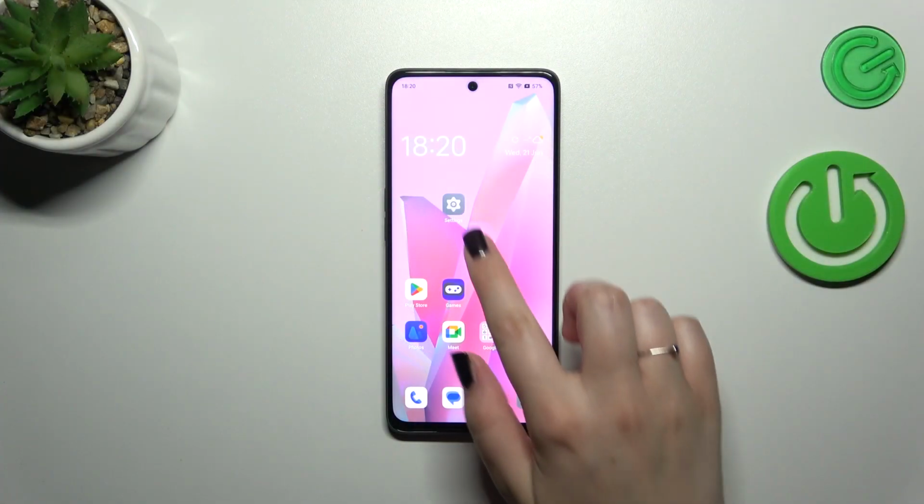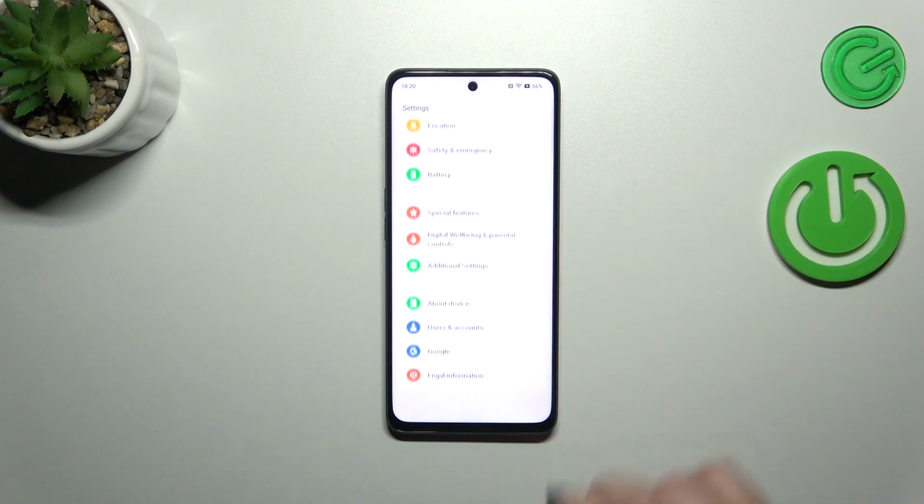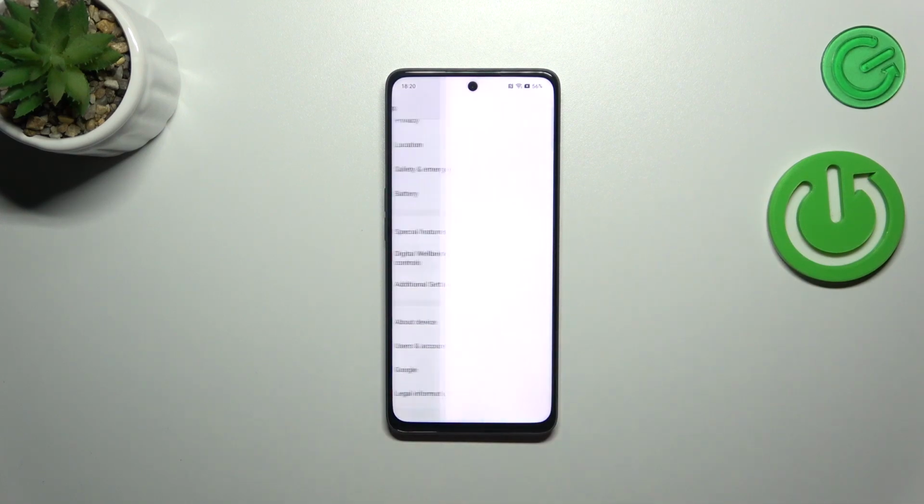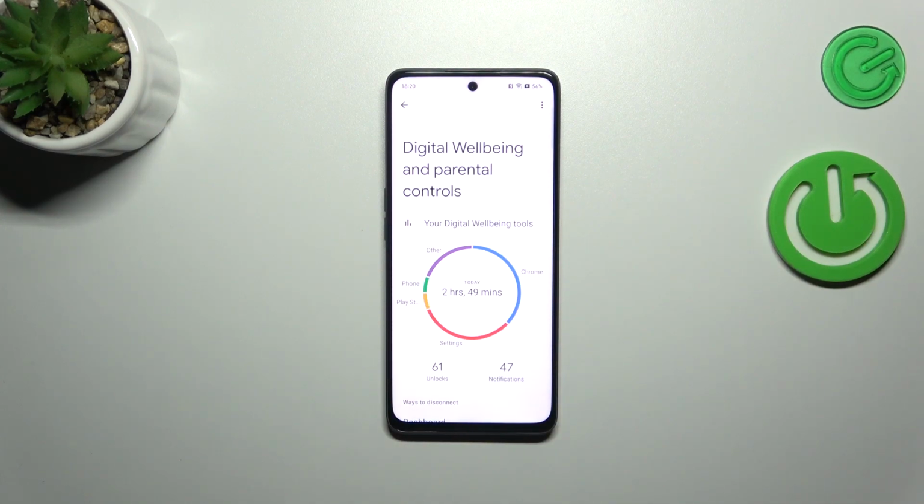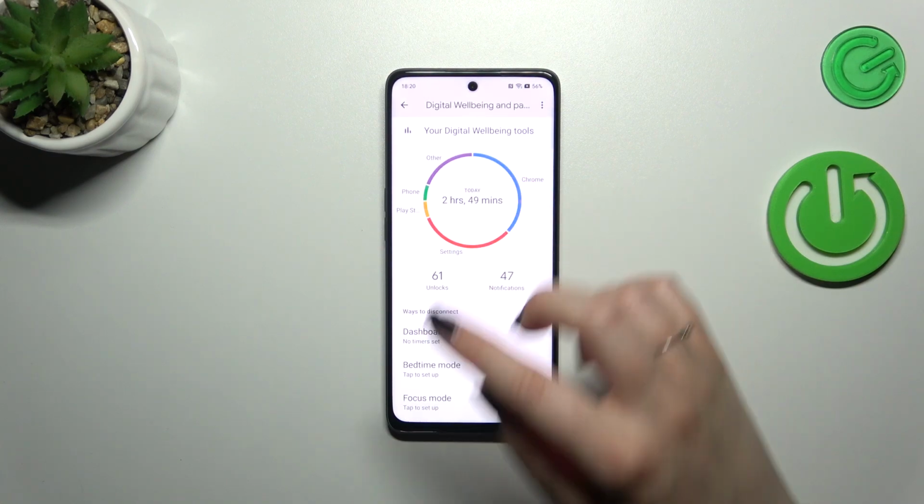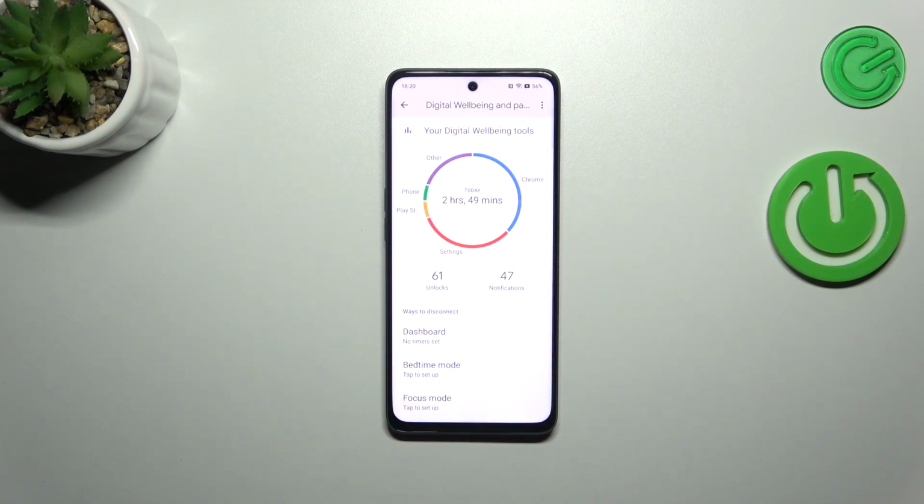So first of all, we have to enter the settings and then scroll down to the very bottom to find digital well-being and parental controls. As you can see here, we've got this graph which will show us for how long we've been using this device today. So as you can see, in my case it is almost 3 hours.